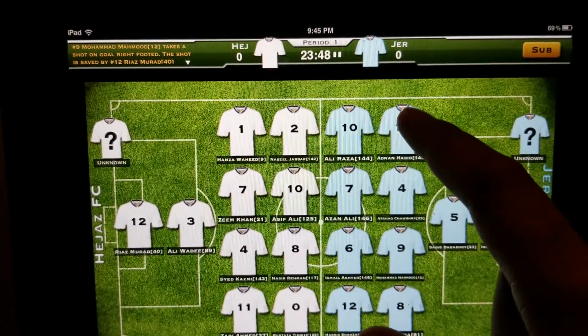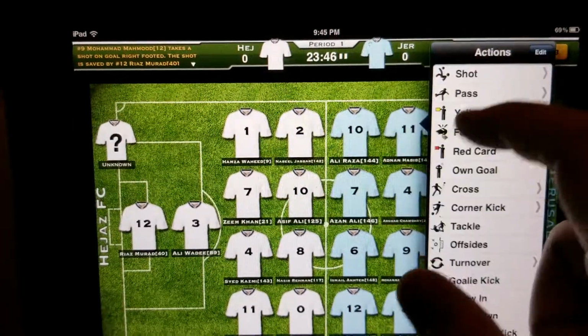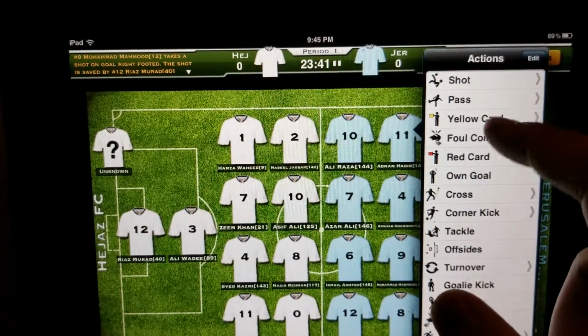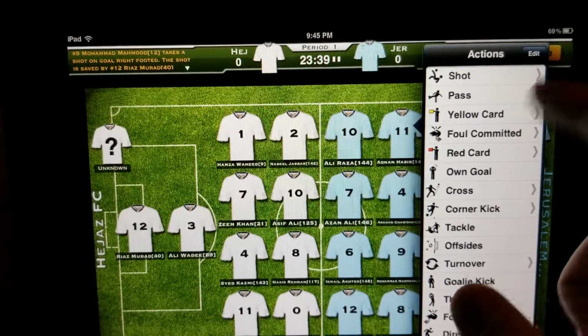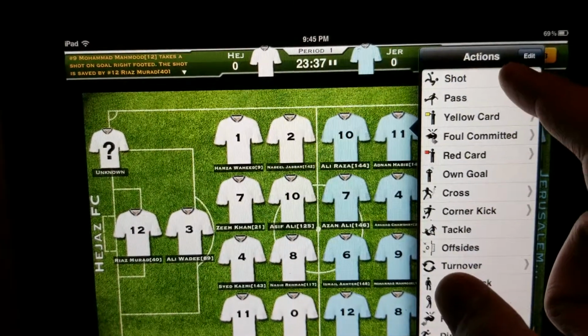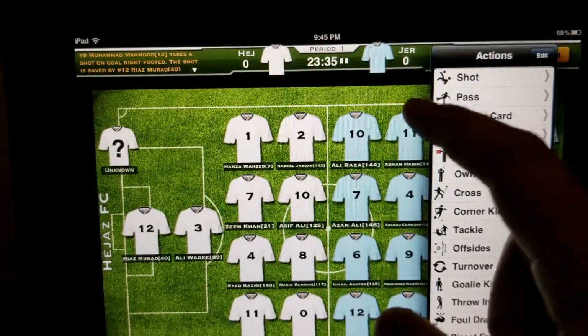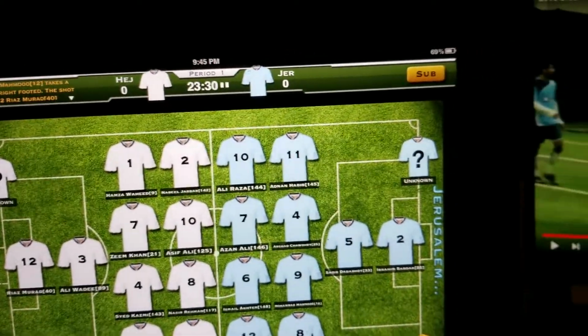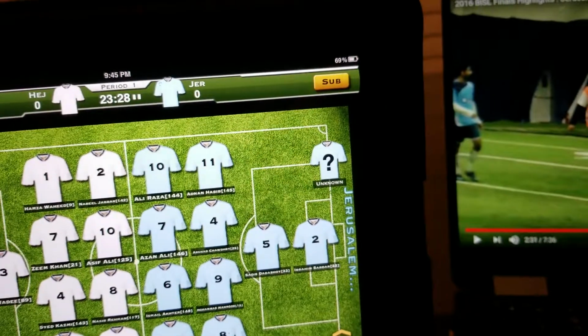If for whatever reason you need to give somebody a yellow card, let's click him. It'll show you yellow card. It'll show red card. You don't really need to track fouls committed, own goals, cross, or anything like that. The only thing you're worried about is shots and yellow cards here, right? So I'm going to go back here to the highlights and show you another play.